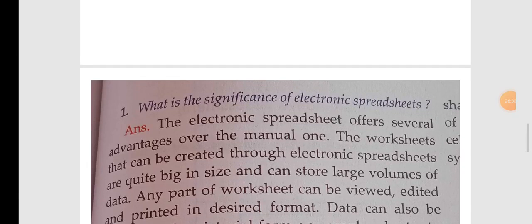In an electronic spreadsheet, we can apply different formulas. If you want to find out the percentage of a student, we can apply the percentage formula, and if you want to find out the total marks gained by a student, we can easily find it by applying a simple sum formula. So those are the basic advantages of electronic spreadsheet.